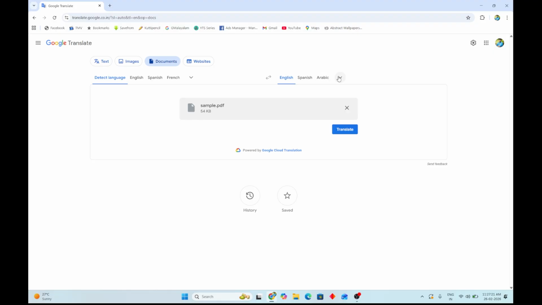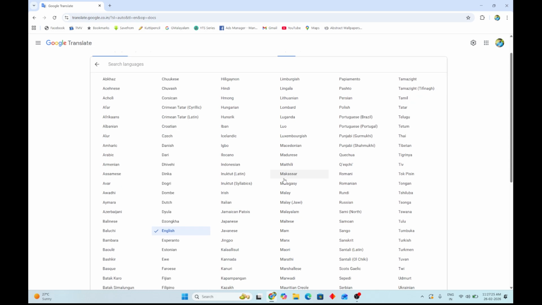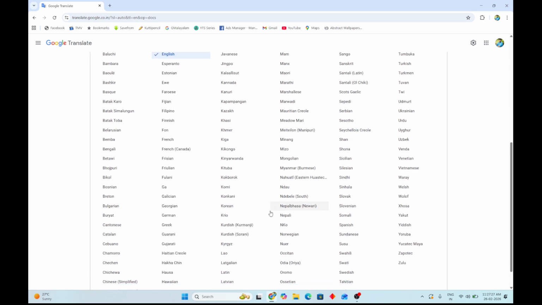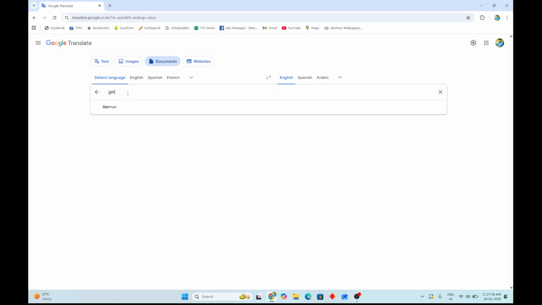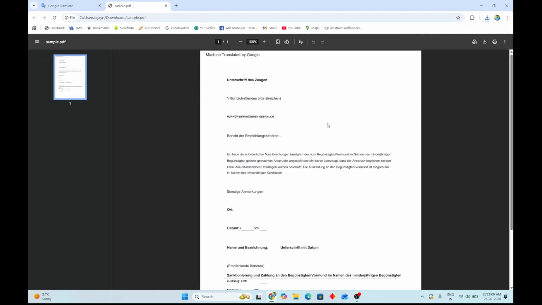Click the down arrow to get all available languages for translate. Search for the language you want and select it. Then, click the Translate button and it will start translating. After completing, you can download the translated PDF document. Right here, the PDF language is translated to German.